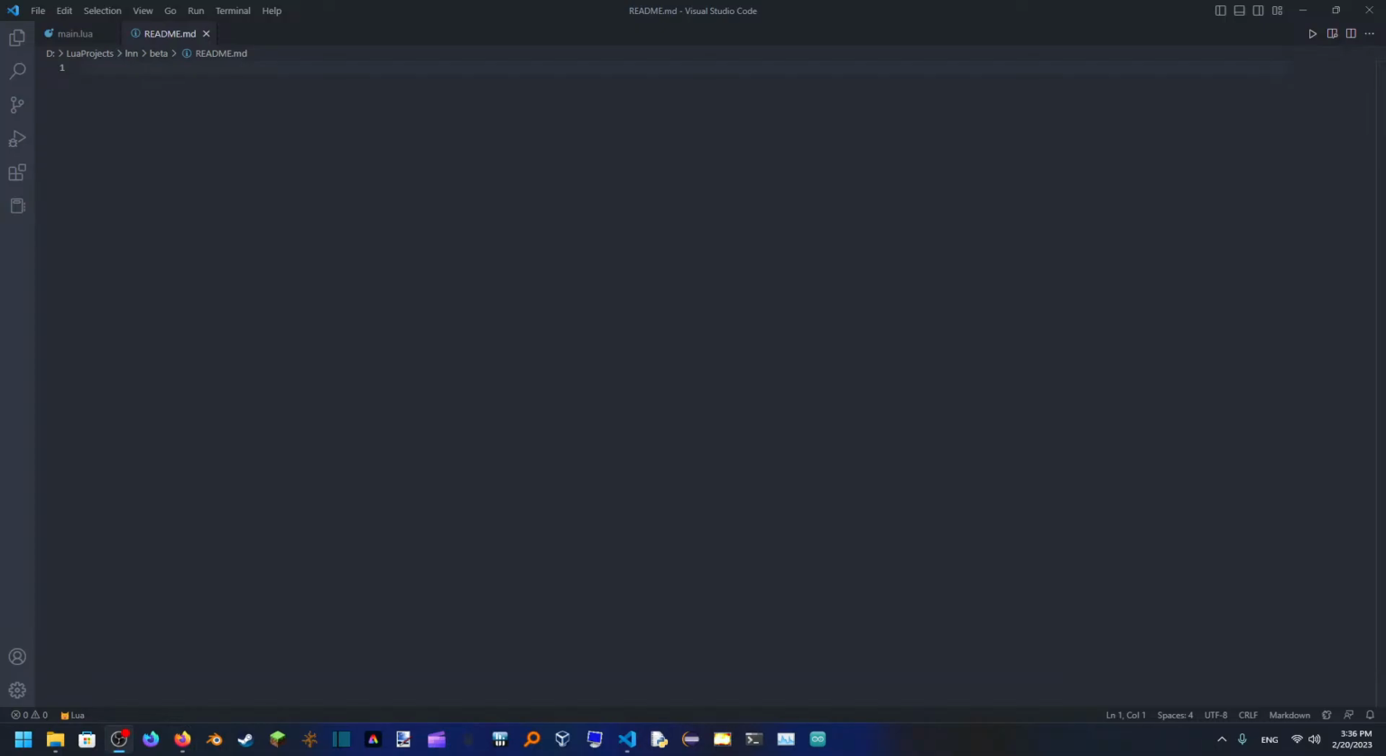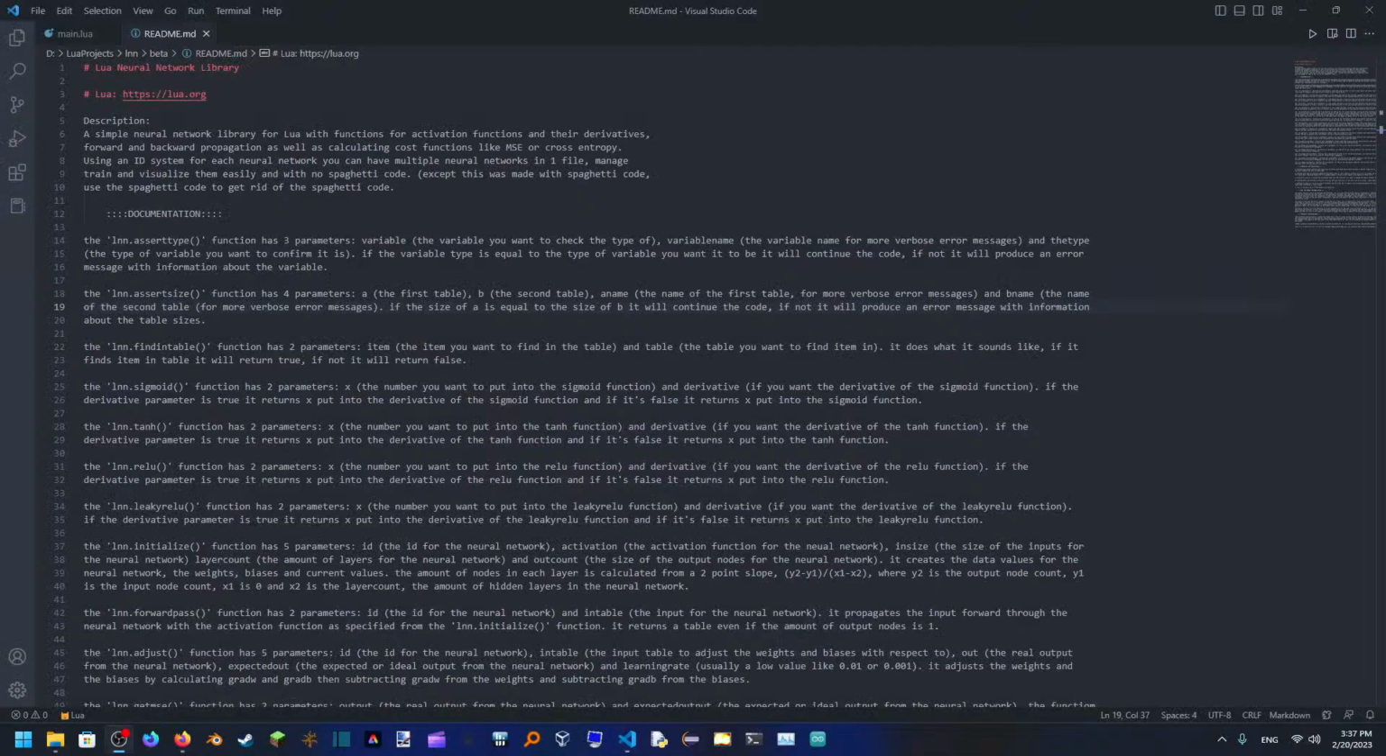I have a copy of it, don't I? Yeah, I do. So I just gotta copy this readme.md, and then I delete this, and I open this, and voila, magic.